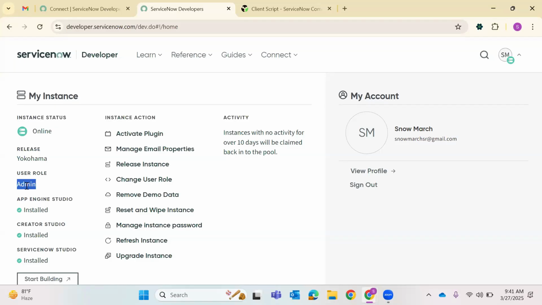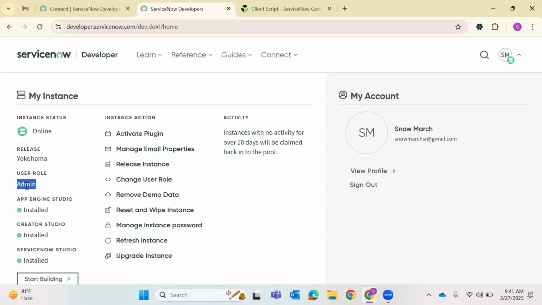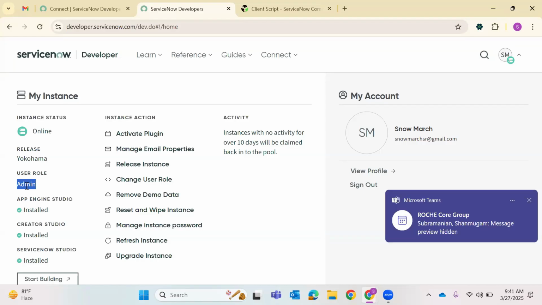The admin role is not given to everyone. Let's say we have 10 members in a team. We have only one or two people holding this role. So this role is very important, and it's a powerful role. There is nothing that admin cannot override.